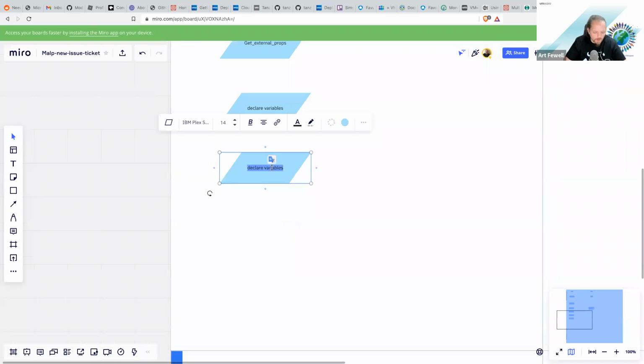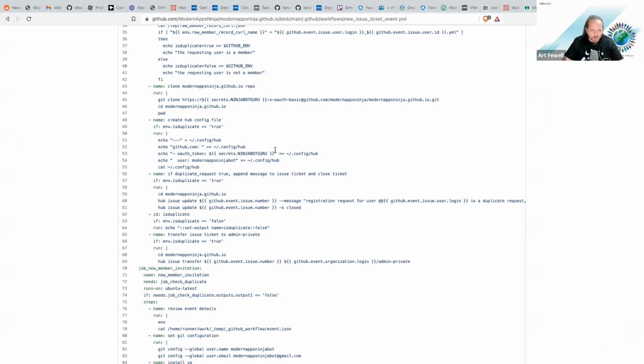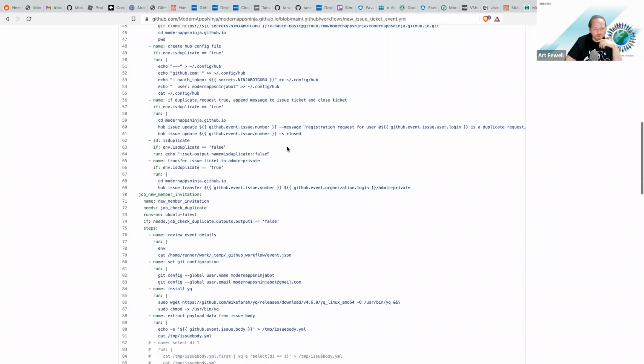Okay, so now we've got that. Well, then after we configure our dependency, now we have our actual business logic right here. If the duplicate request is true, then append the message and close the ticket.